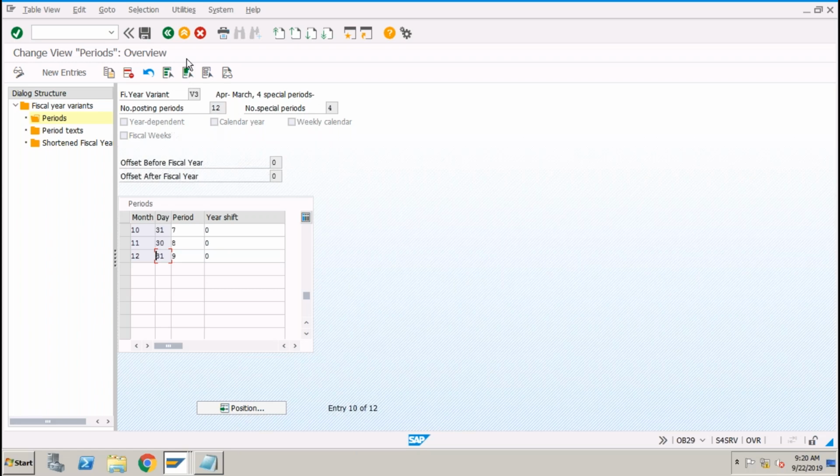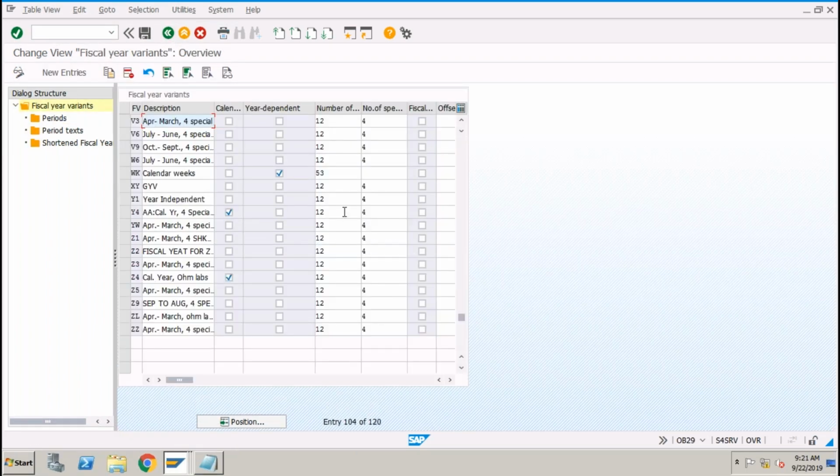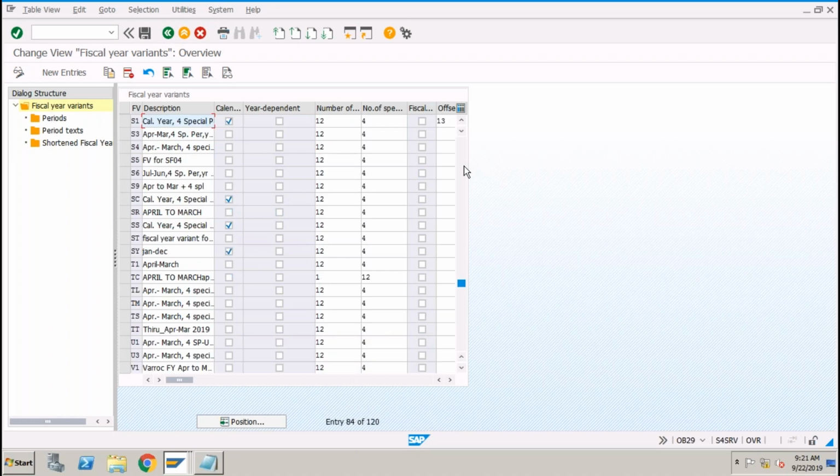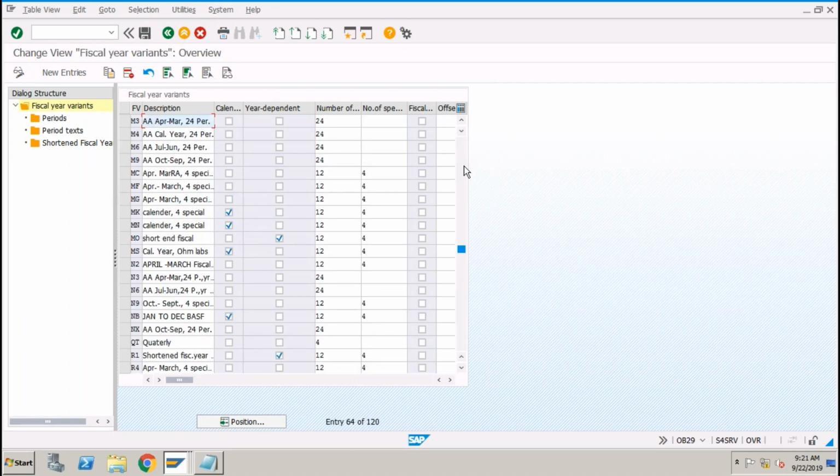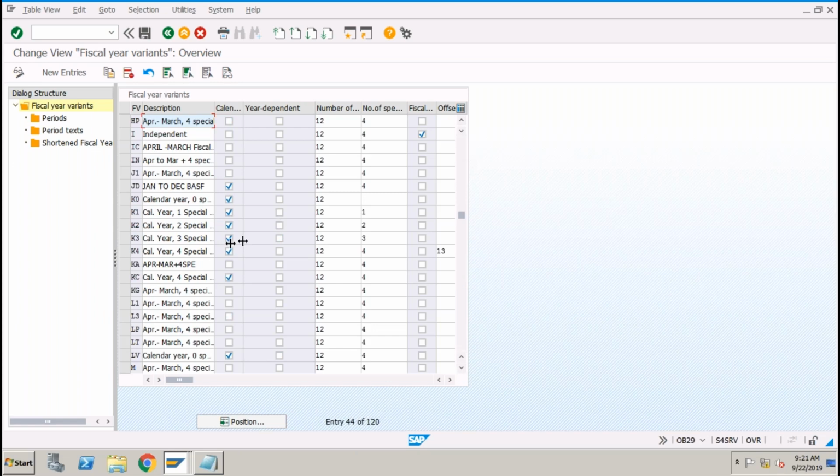Okay, so Vikram, in real time, there will be no year dependent, right? Everybody does year independent? No, not necessarily. As I told you, K4 is normally year dependent because it is a calendar year. If you follow US and UK, they are using year dependent only. K4 is normally year dependent. Someone has removed this tick because in the calendar itself, it is very clear which month is having how many days.